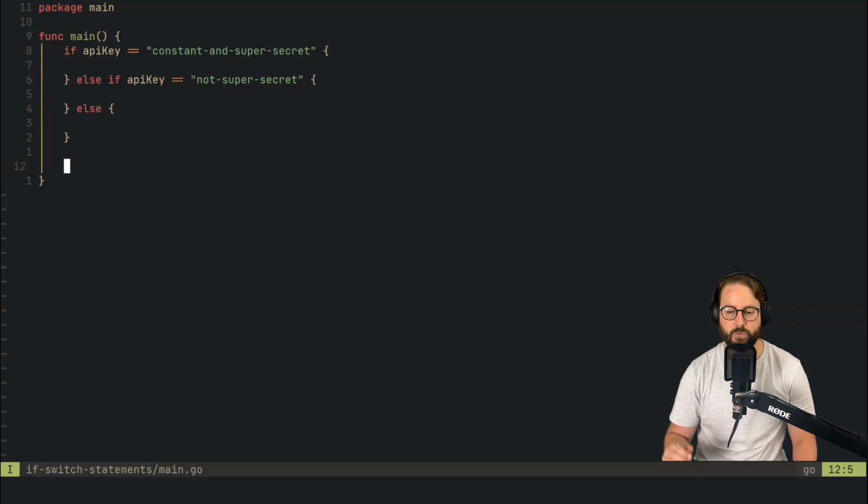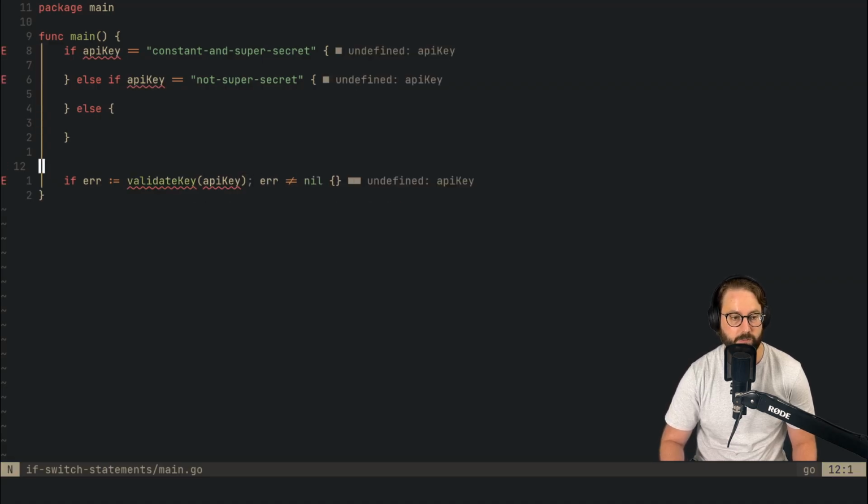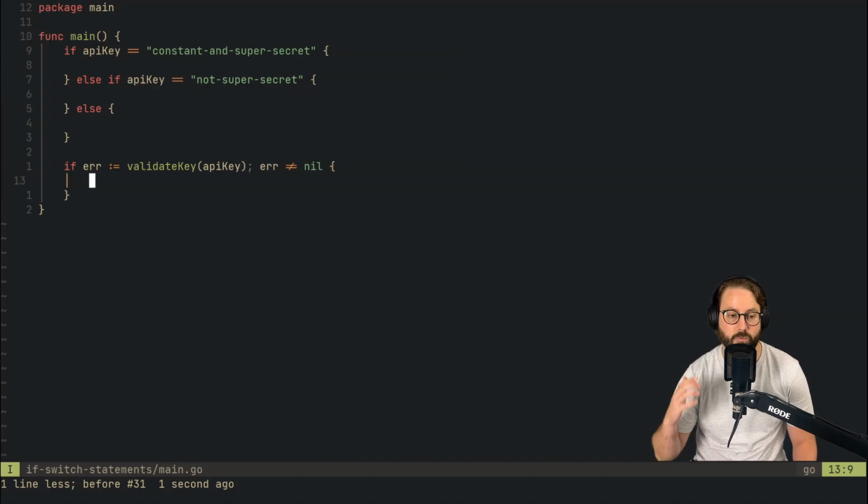Finally, I want to show you a more shorthand form of doing an else if statement, and that is really handy whenever we only want to check a certain thing, but we don't really want to use that thing later on in the program. So we can say if err equals, let's say we have a function that validates the API key, validateKey(apiKey), and then if err does not equal nil, then execute whatever is inside of these brackets.